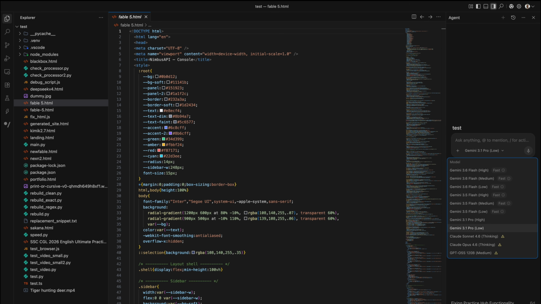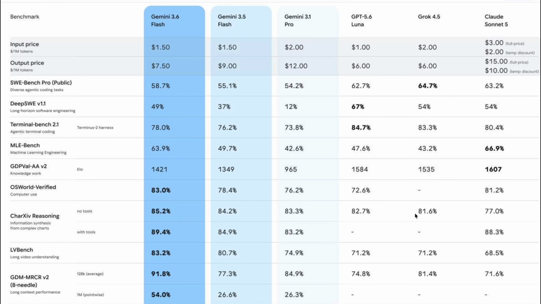First, we will talk about the benchmarks. If you take a look at the official benchmark sheet on the screen right now, Google has made a massive architecture upgrade over Gemini 3.5 Flash and Gemini 3.1 Pro, while standing toe to toe with premium models like GPT 5.6 Luna, Grok 4.5, and Claude Sonnet 5. Let's break down where Gemini 3.6 Flash absolutely destroys the competition.